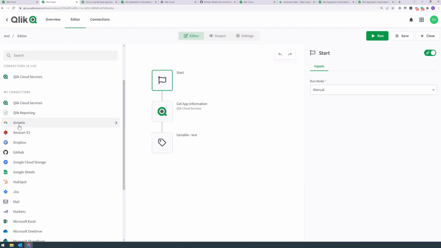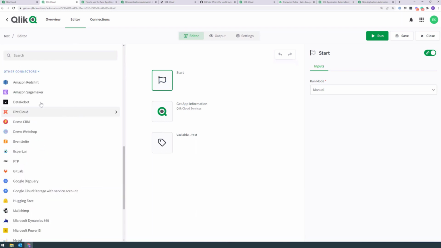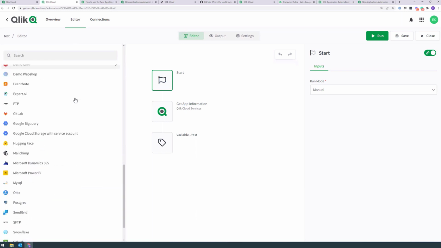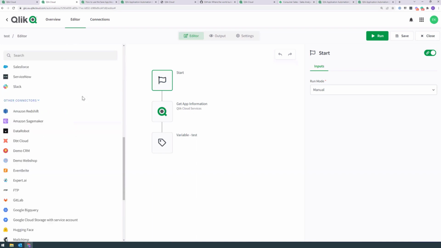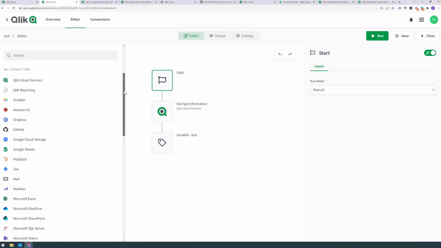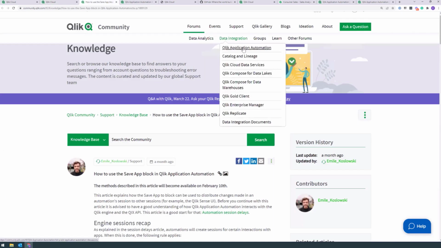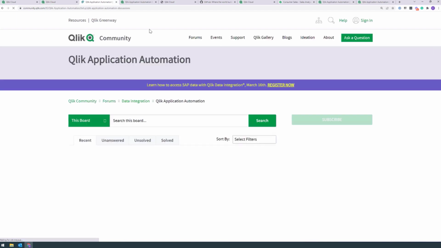So here on the left, you have the overview of all the blocks you can choose from. Here are the connectors I connected with for now, and I also have an overview here in the other connectors of systems, platforms, connectors I didn't connect with yet. In here you'll find the overview of all the available connectors inside the editor, and we also have a help page on that and on the community, where you can find an overview of all the connectors we have and links to.